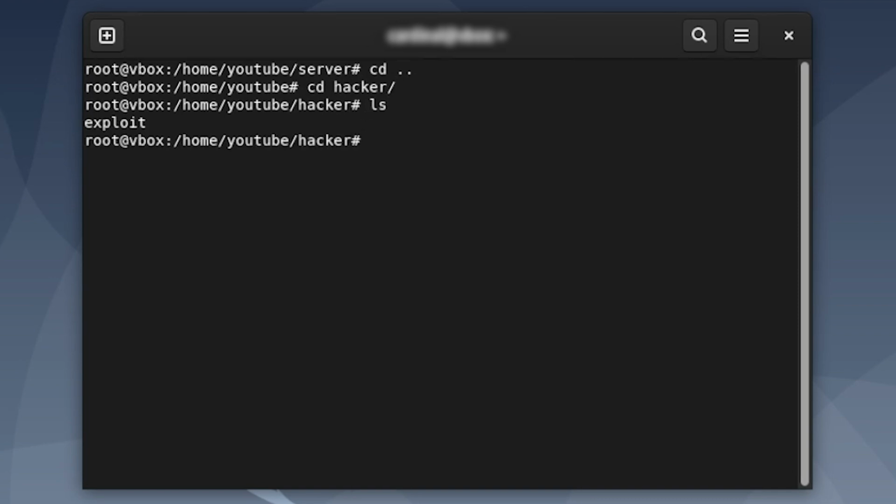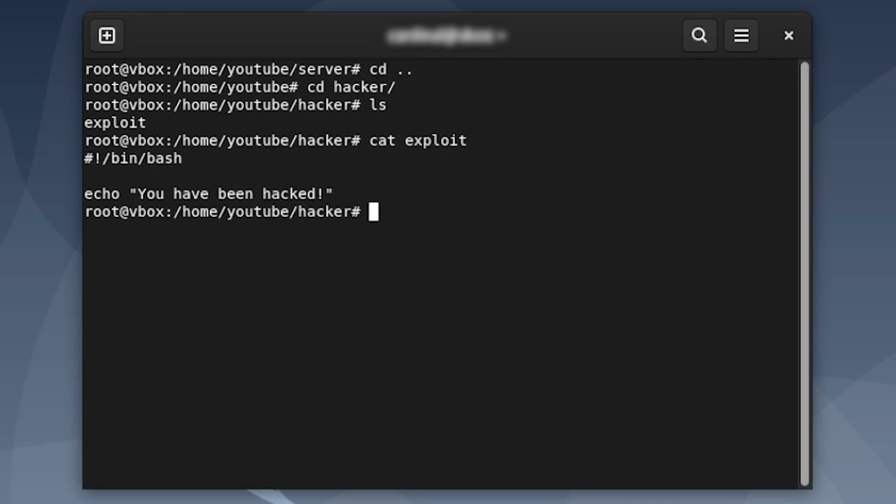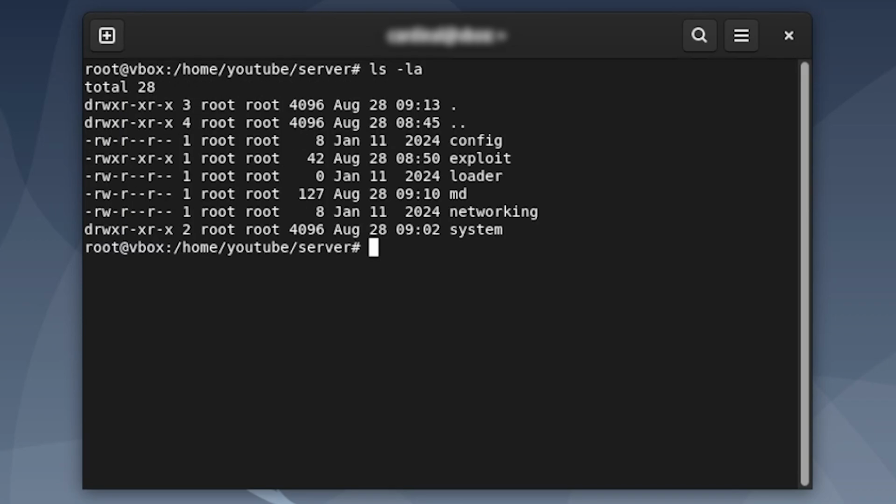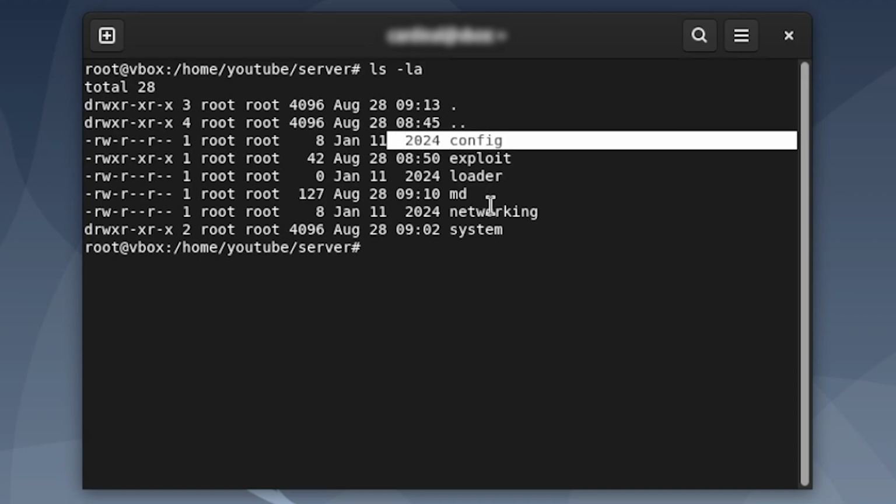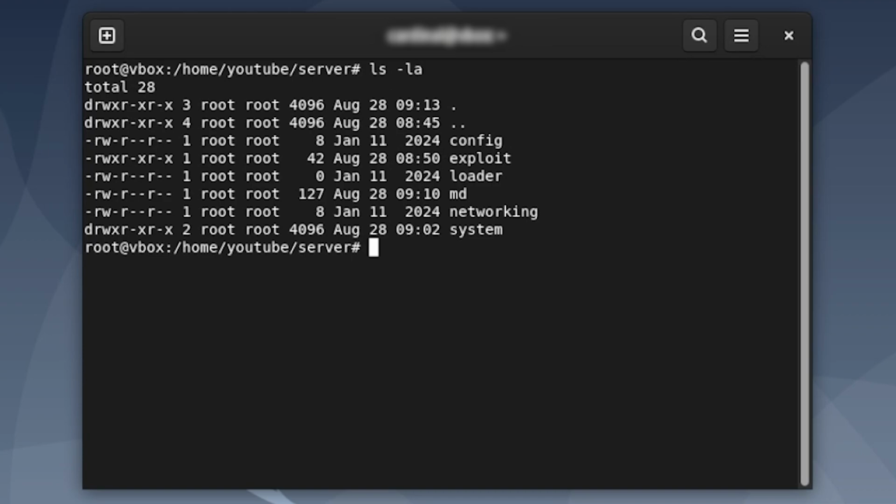He has some kind of exploit. Let's take a look at it, by the way. It's a simple shell script that displays "you have been hacked". Let's put this exploit on our server. We can see the config was created in 24, the loader in 24, and our exploit has just been executed. Let's also replace one of the files. Let's delete, for example, the same loader and rename the exploit to the loader.